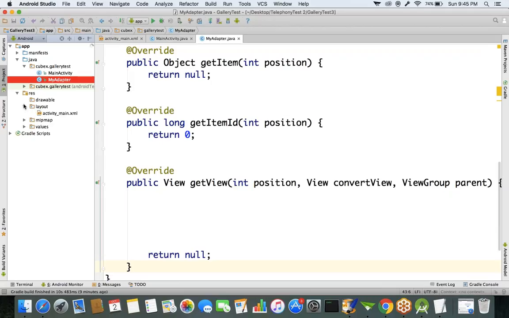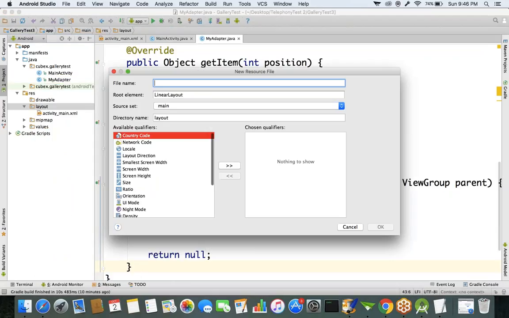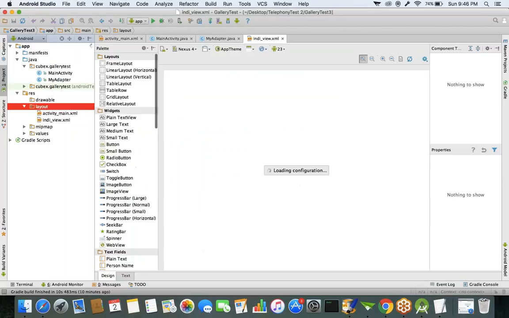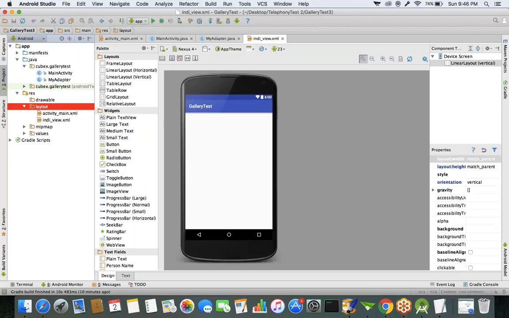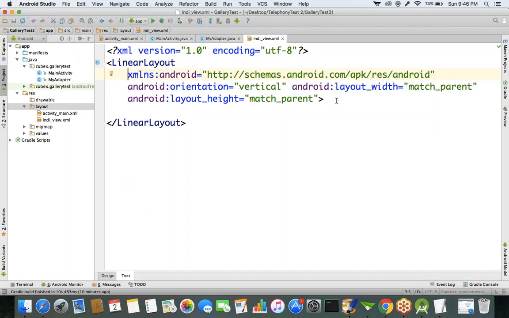Let's create a new XML file. Let's create a new layout resource file. Specify the XML file name. I'm specifying the XML file name as individual_view. I'm taking the root element as LinearLayout only. Click on this OK button. So now here in the individual XML file, let's create a VideoView component. Inside this LinearLayout, we'll create a UI component called VideoView.